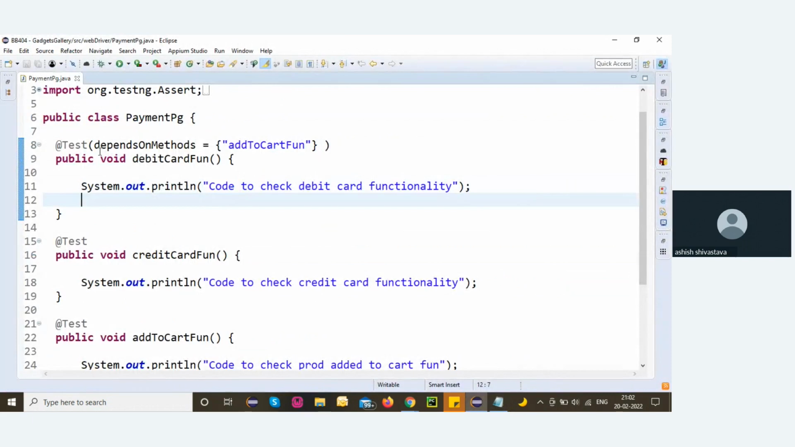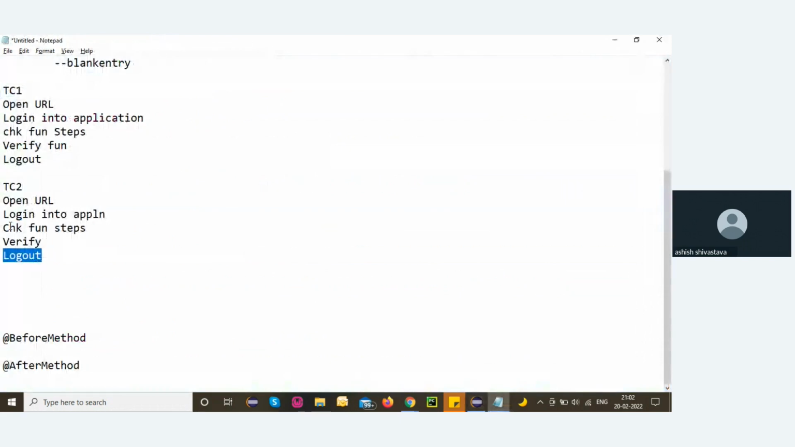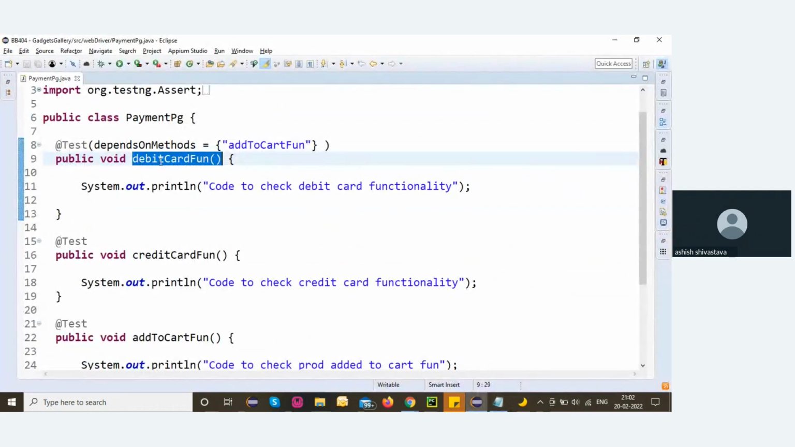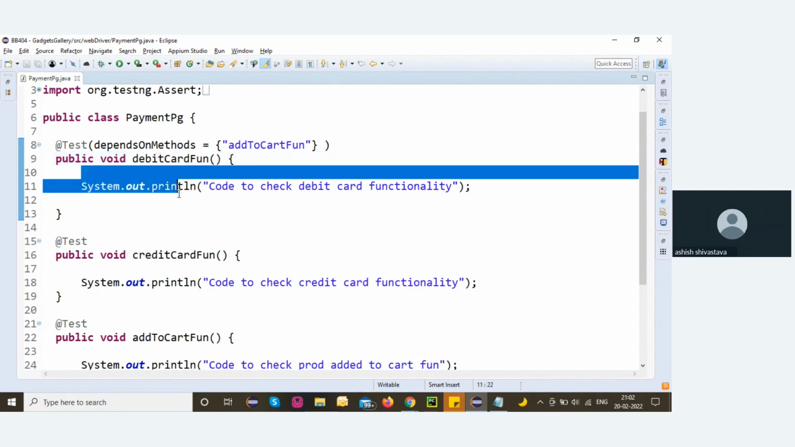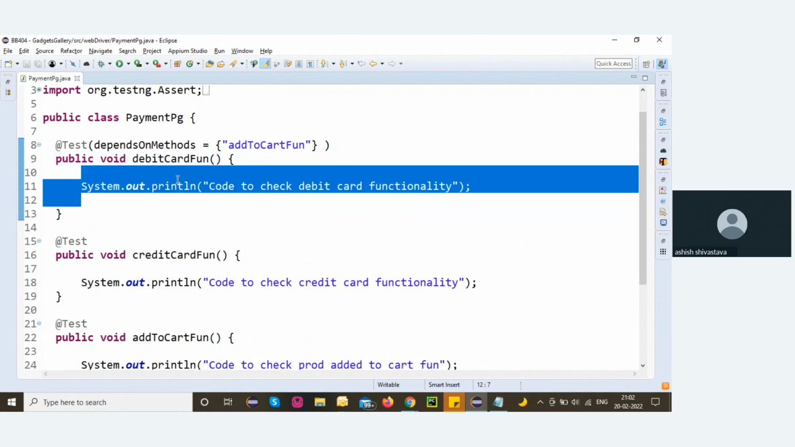So over here, this is your test case steps, this part. This particular part is nothing but this particular method. Now, what you want to achieve? You want to achieve login code to execute before this method. So login should happen, then this particular functionality should be verified, the code should run, and then after running of this code, logout should happen.